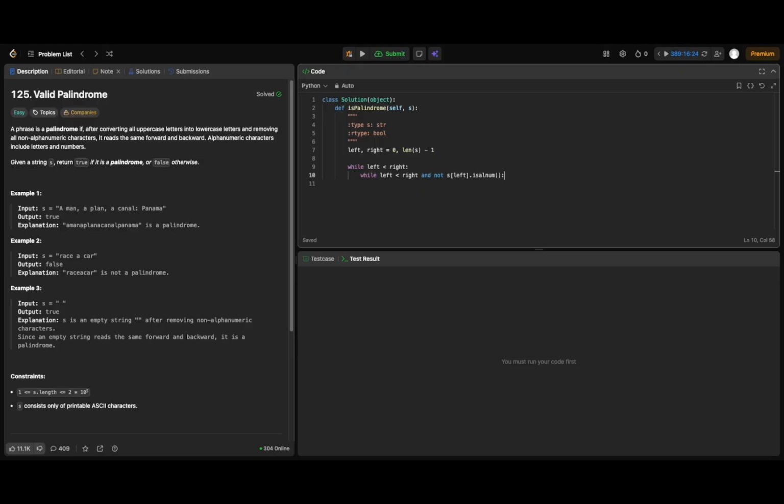So the while loop is saying as long as we haven't crossed pointers and the left character is not a letter or number, skip it. So we keep moving forward. We keep moving the left pointer forward until it lands on something valid. So if the condition is met, we increment the left pointer by 1. Keeps moving inwards.